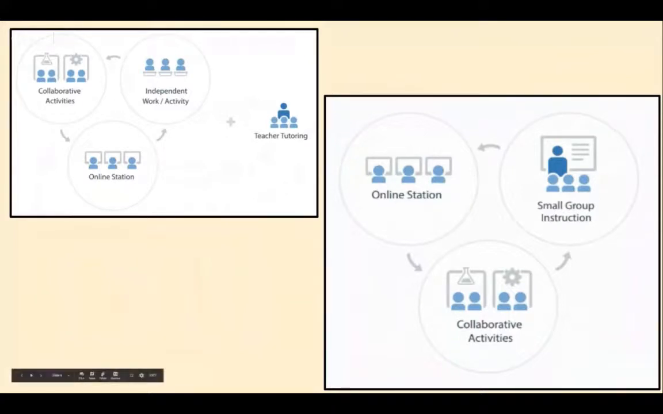So over here, this is usually kind of the traditional stations here on the right. So the teacher has the small group that they've planned previously, and students are maybe doing something online, or they have some collaborative activities. Online station is maybe like an independent activity. And then over here, you still have the station. This model shows independent, collaborative, online. It could be anything, any sort of center.